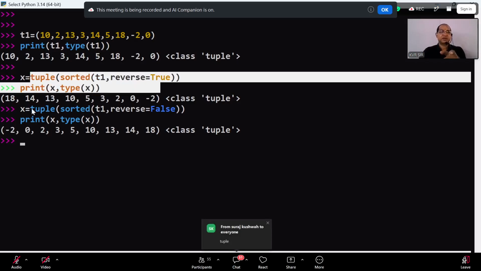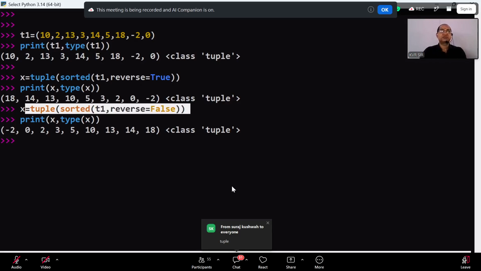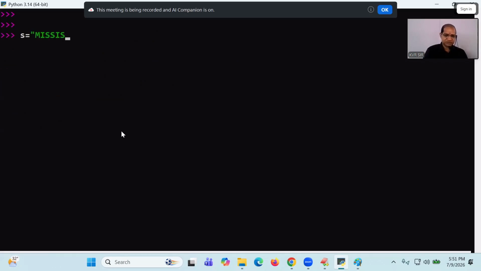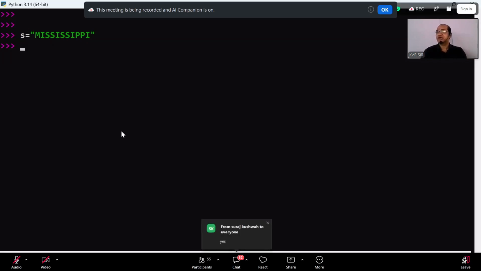Directly I am doing this. Is it clear? Not only tuples, you can sort strings too. Look, s is equal to Mississippi. Do you remember yesterday I converted it into a list and applied sort? But today I can directly use sorted. x is equal to sorted of s. You want ascending? It is coming in the form of list type.